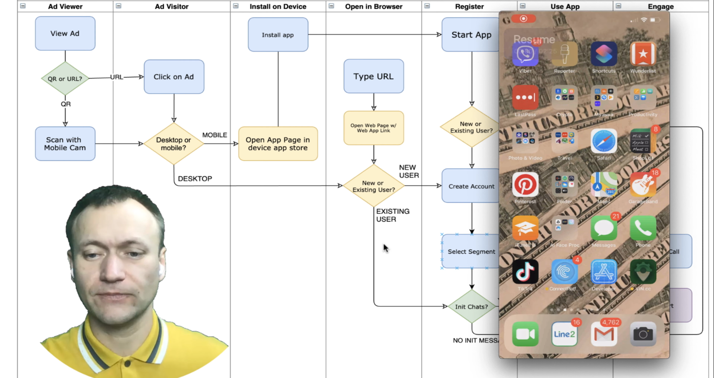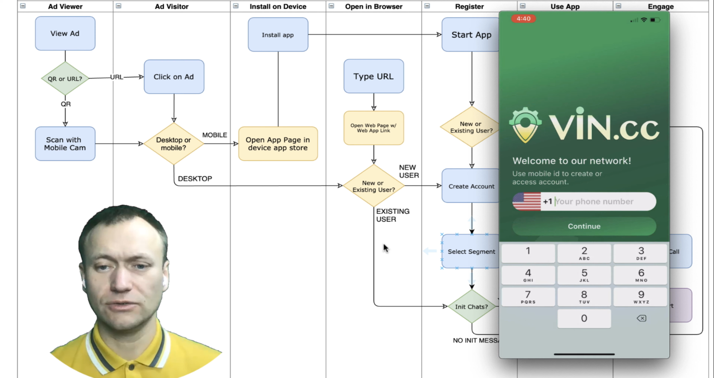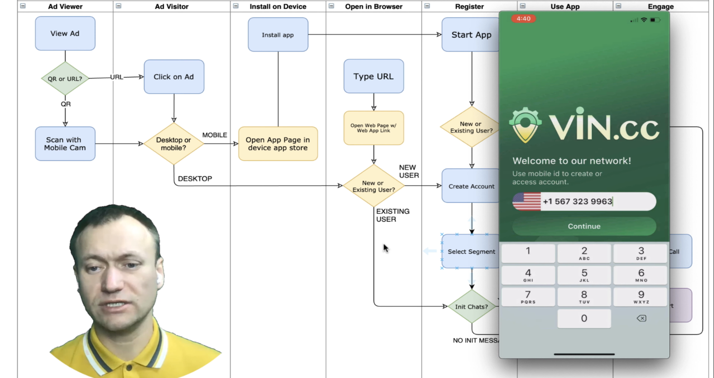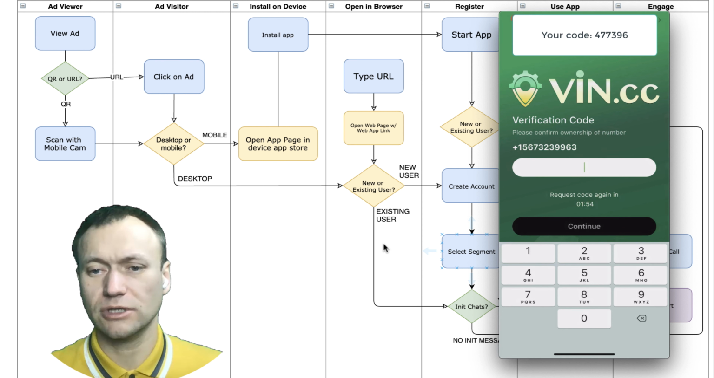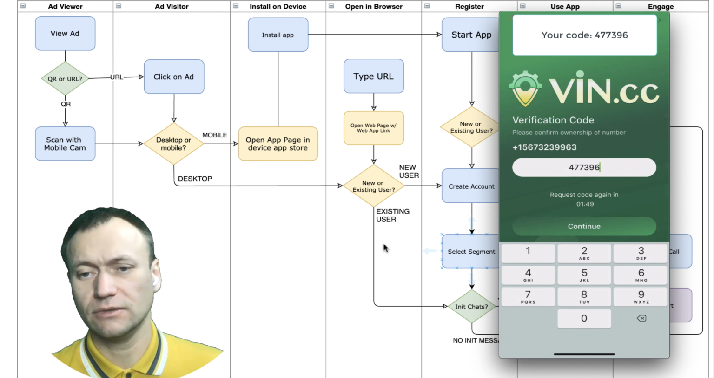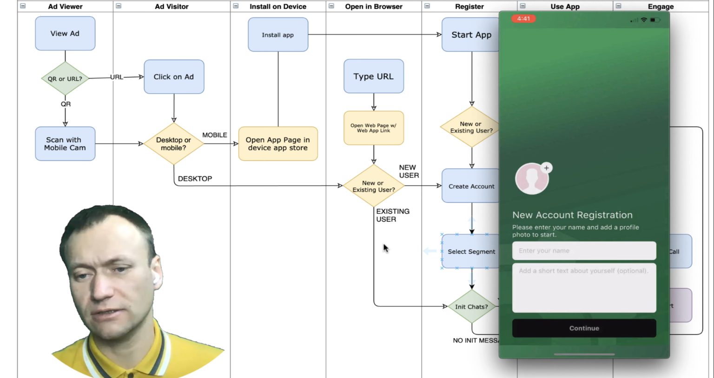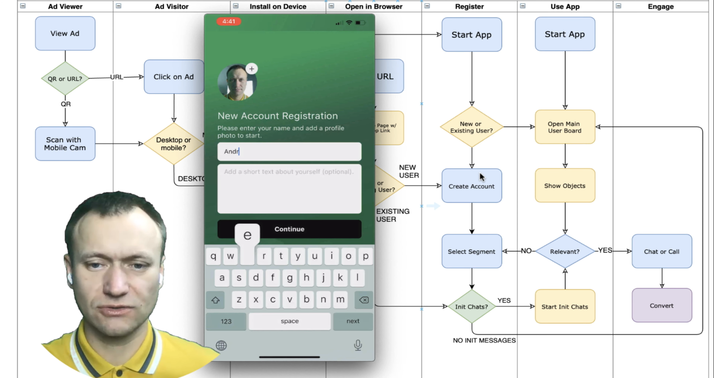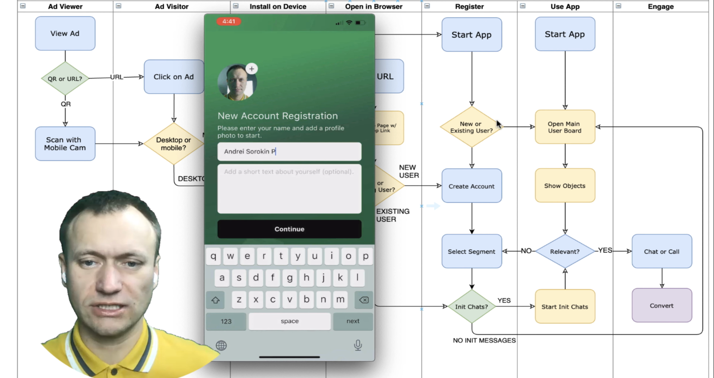So here's the video screencast for the app launch that explains basic user engagement in the app, and it looks like this. So we'll first launch the app, and when it's the first registration, the user enters his number and waits for a text message with a verification code. Now the user enters this code, and then when it's a new account, they will be offered to create an account and add a photo. So this is the registration phase right here. We started the app, we checked if it's a new user, then we create an account.